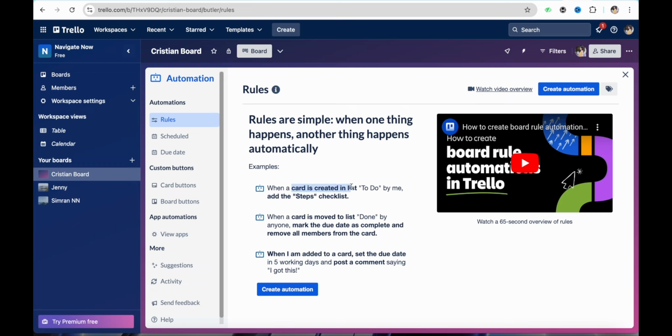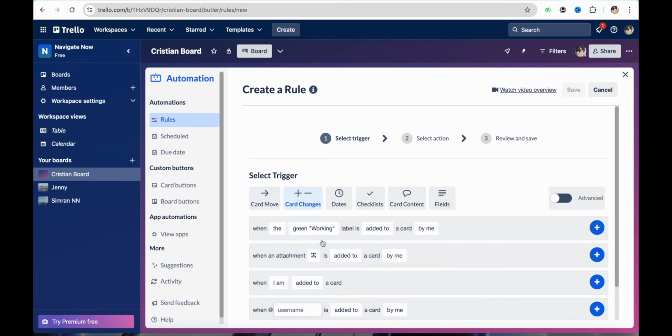And now you can see that there's a rule: when a card is created in the list, to do by me by the step checklist. So in order to create the automation for the link and sync of different cards on multiple cards into a single card, click on create automation, and after that just simply click on add trigger, and now you can add a card over here.